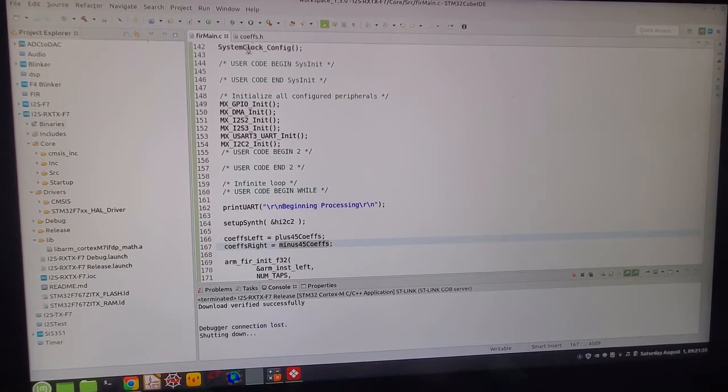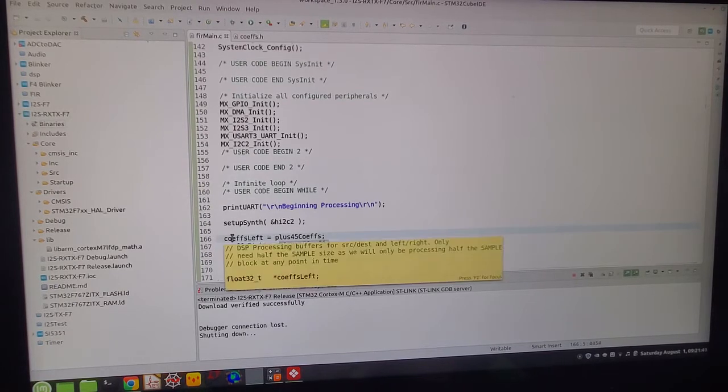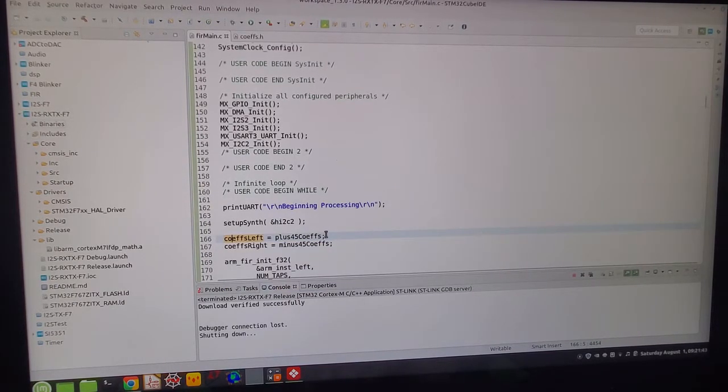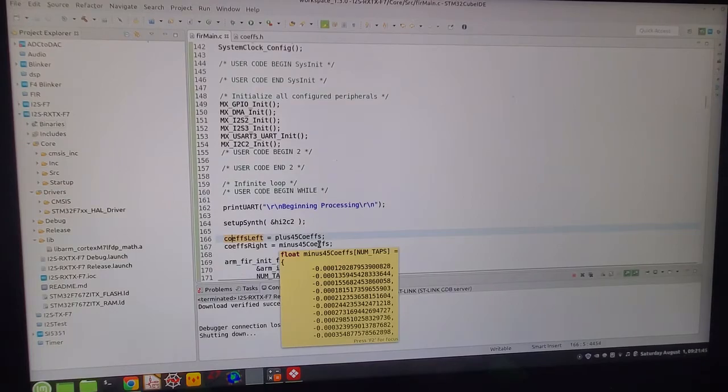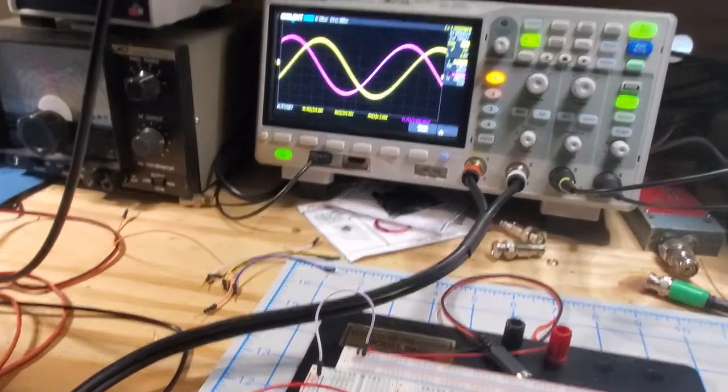But we're back in the code here, and you can see I've got, for the coefficients left, plus 45 and minus 45. And then let's just pan over to the oscilloscope to see that in action there.